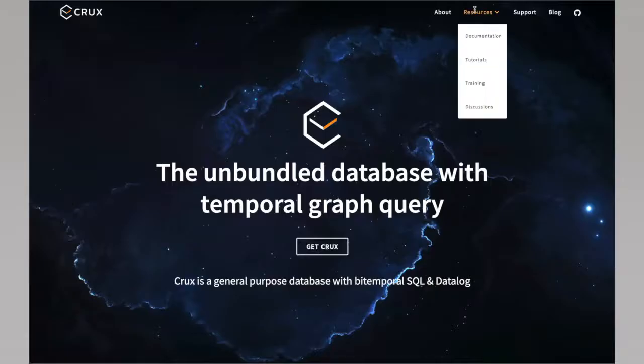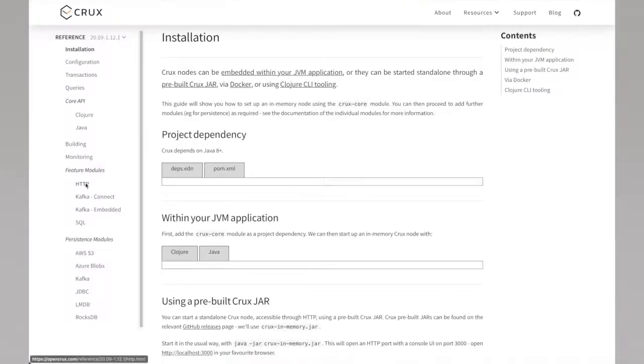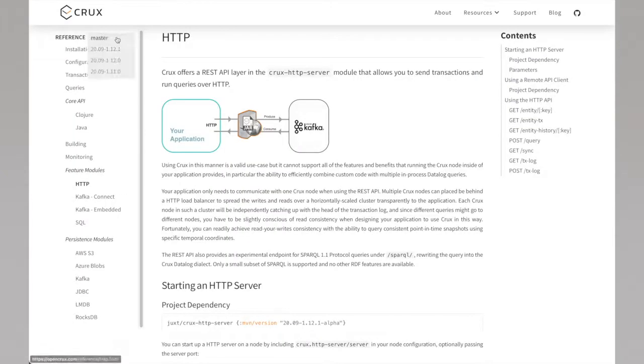So today I'd like to talk about some recent changes that have been made to the HTTP server, and in particular the addition of JSON.